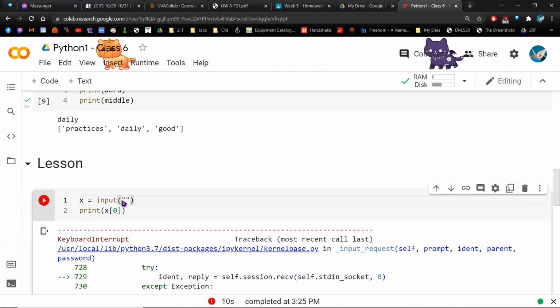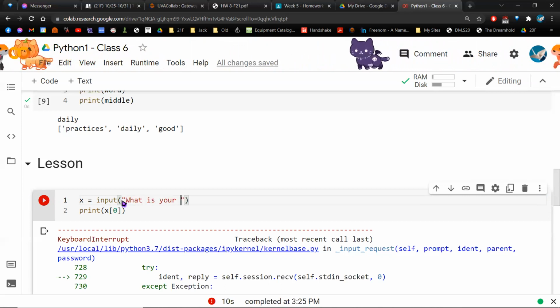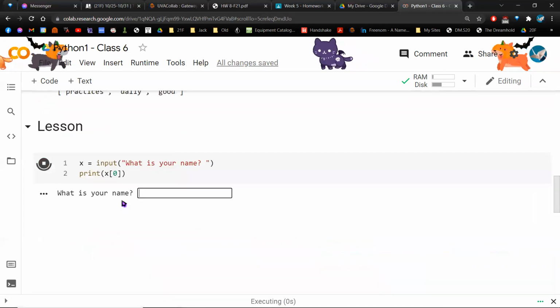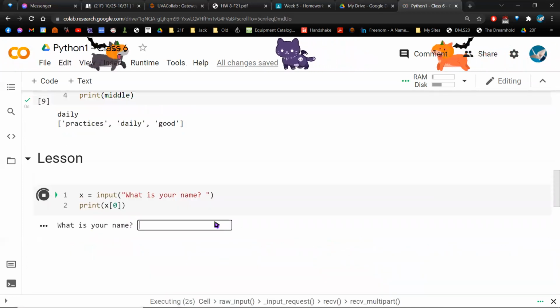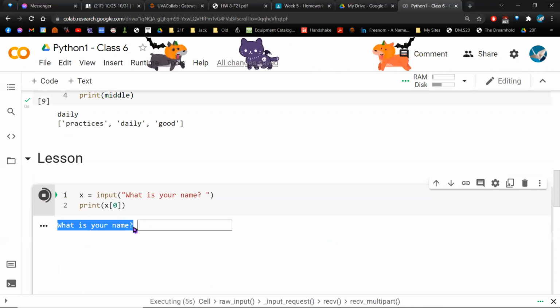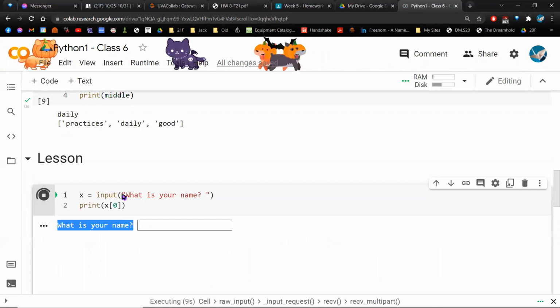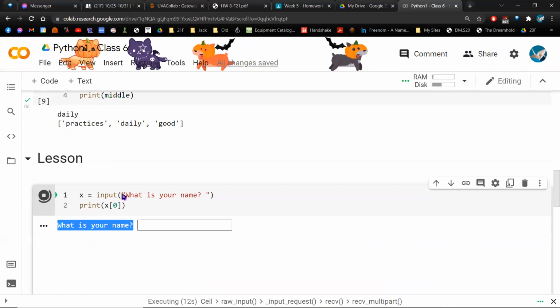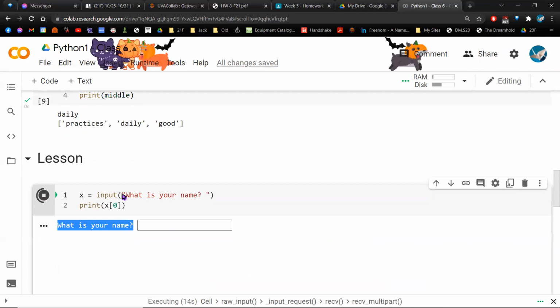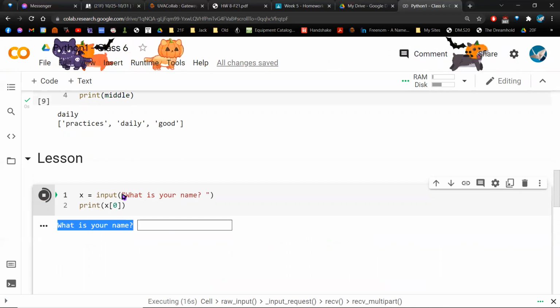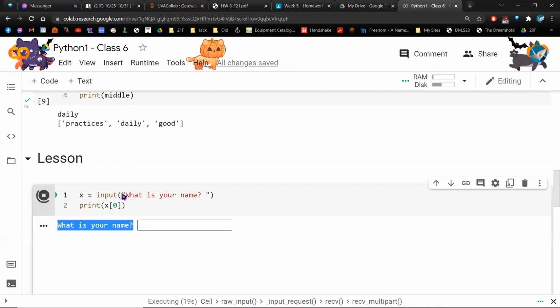So here we can say input, what is your name? Right. And when I run this, you'll notice instead of just giving you a box, it also has a message. You can think of this as almost like doing a print statement in Python and then doing the input statement. It's not necessary for anything, but if you're writing a program for another person, it's definitely really helpful to give them instructions on what they should type in, what you're expecting.